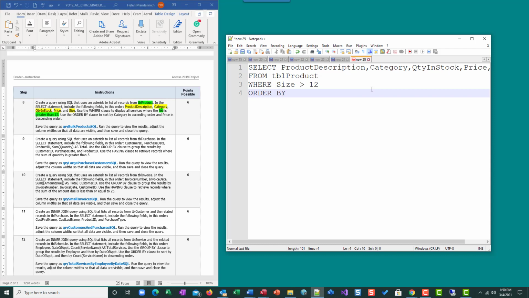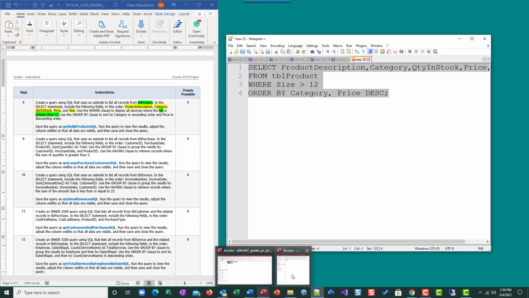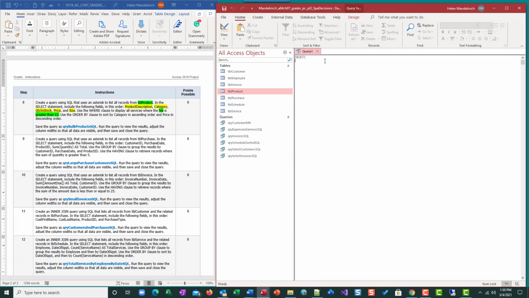Remember, that's our sort, and we want to order it by category. If I leave off anything, it's assumed to be ascending, so I don't have to put anything. And then price descending. Okay? Semicolon on the end. So let's copy this, and I'm going to put this back in here, and let's see if it works.